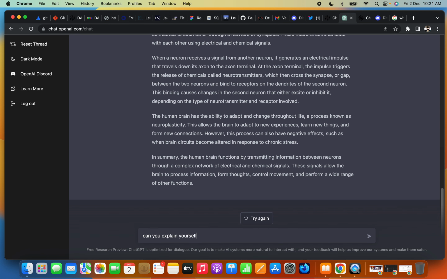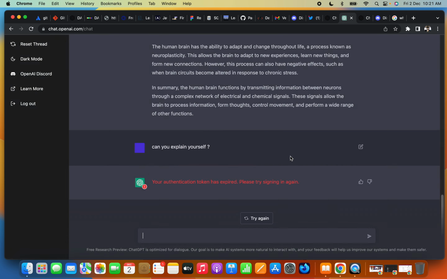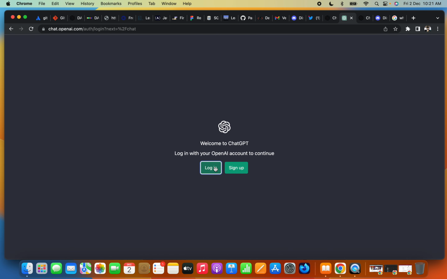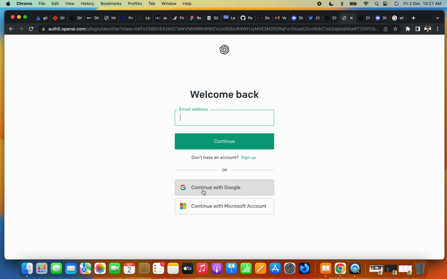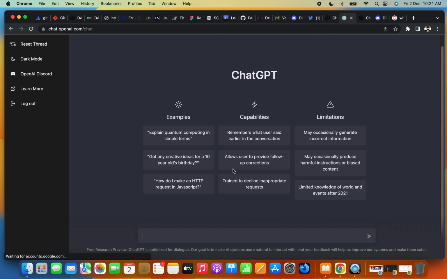So before I do, this is nice. Okay, it's asking me to log in again. Login. Yeah, I'm back again. So what should we type here? Explain yourself.